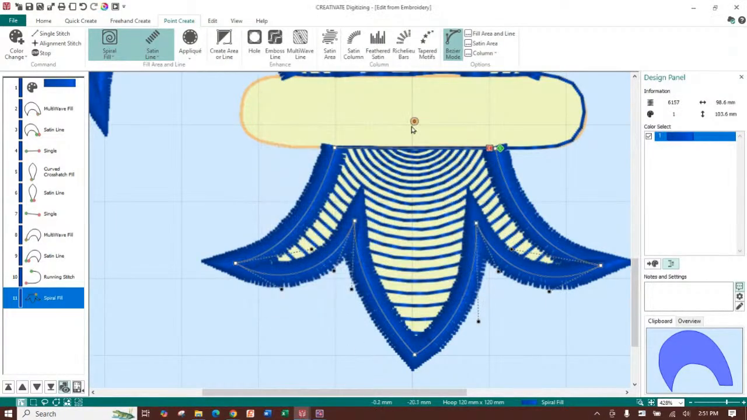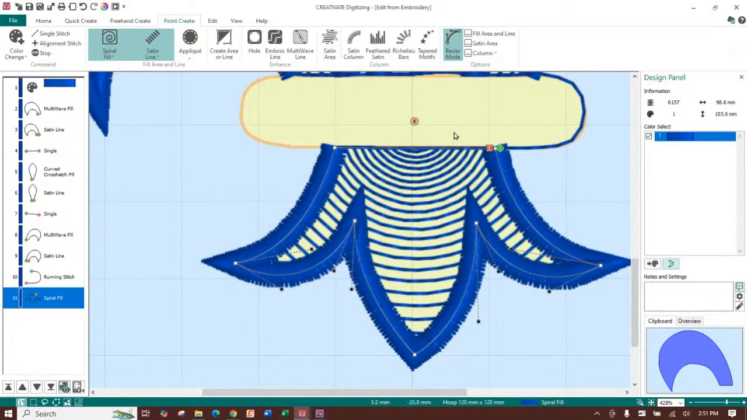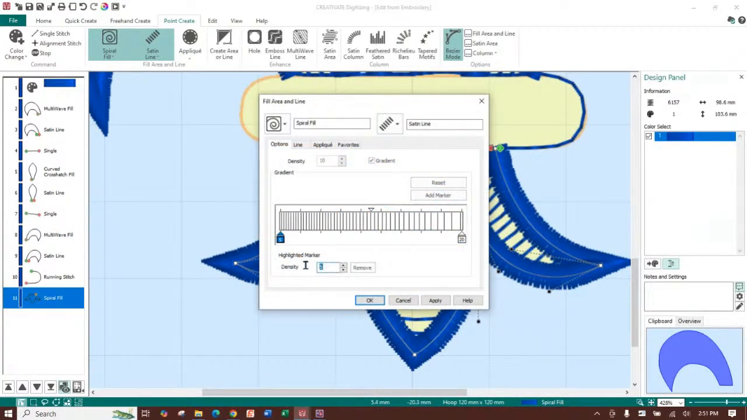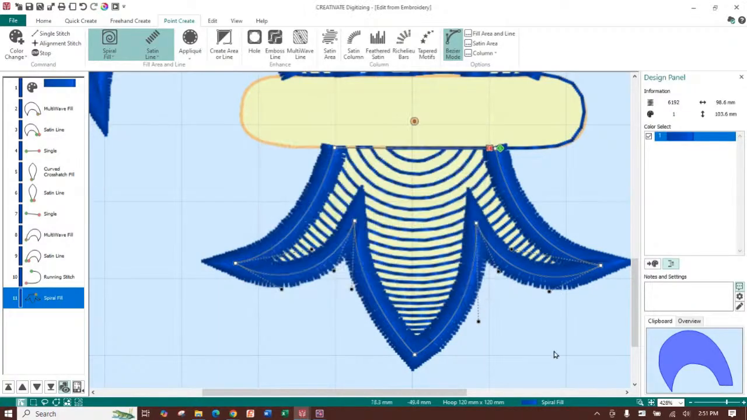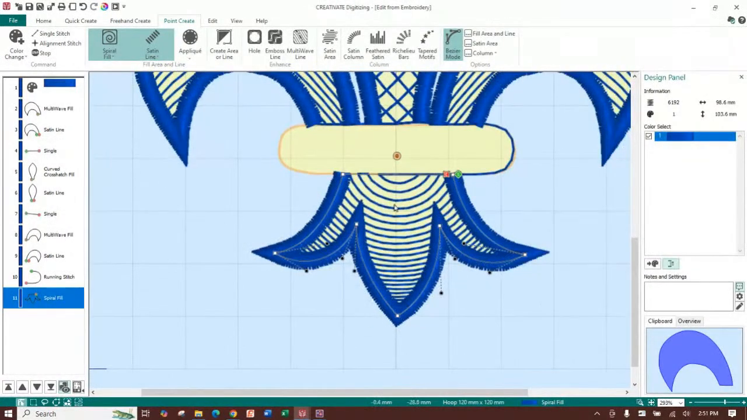Click OK. And I don't like that at all. I did it backwards. I want it to get darker as it goes down. So I'm going to select my first marker, change it to 20, select my second marker, change it to 5, and click OK. And that is the look that I was going for.